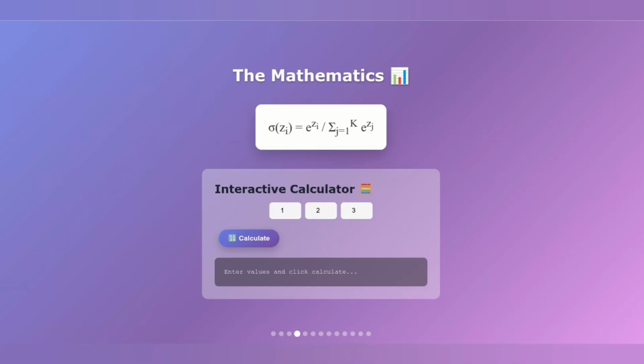Now let's look at the math. Don't worry, it's actually quite elegant. The softmax function for element i is defined as, let me break it down step by step. For each input z_i, we first compute e to the power of z_i. This exponential ensures all our values are positive. Then we divide by the sum of exponentials of all inputs. This normalization step ensures our outputs sum to 1.